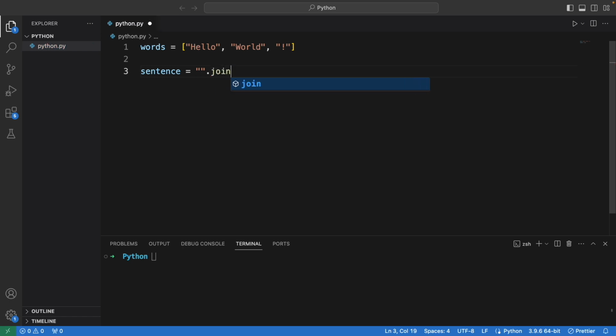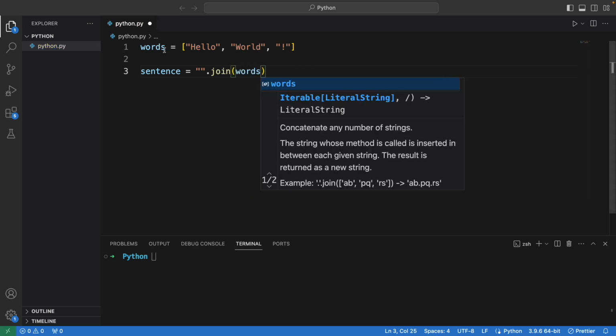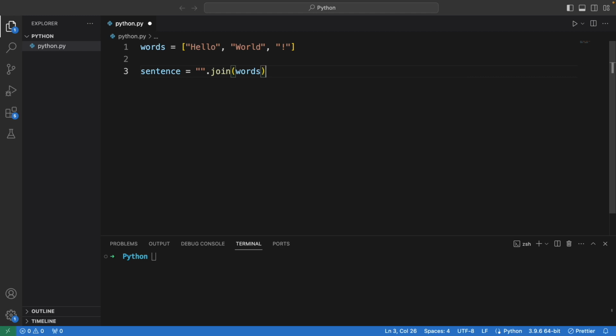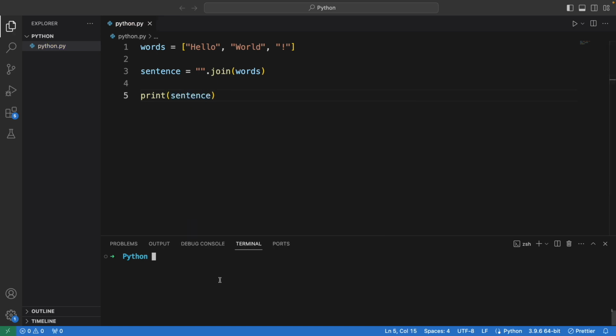So this function will combine everything together. Here we just need to call this, which stores a list of strings. And that's pretty much it. So right here you just need to print out the sentence. Now let's quickly run this. And here you can see we have this string combined right now. So here it says hello world.